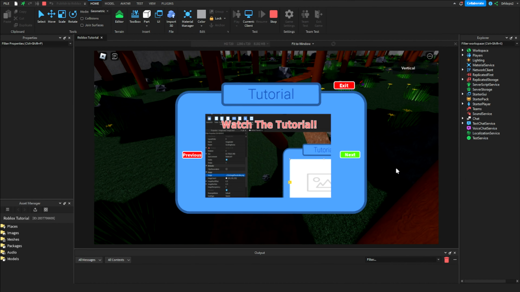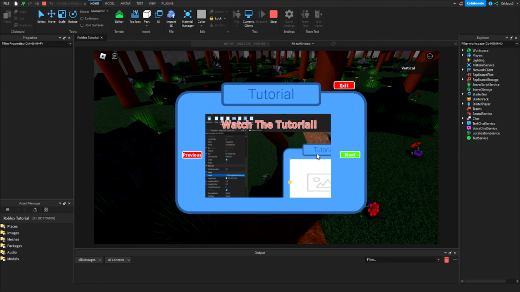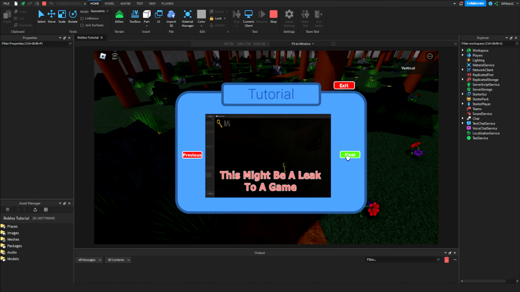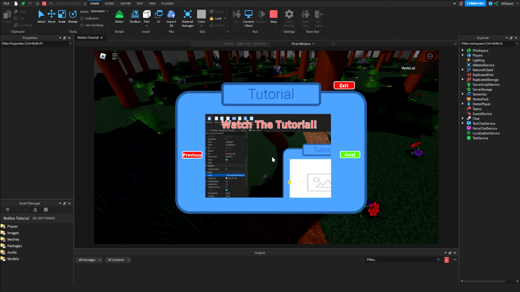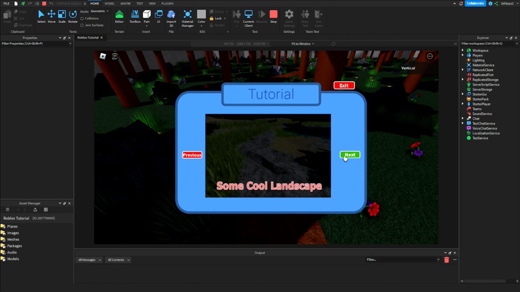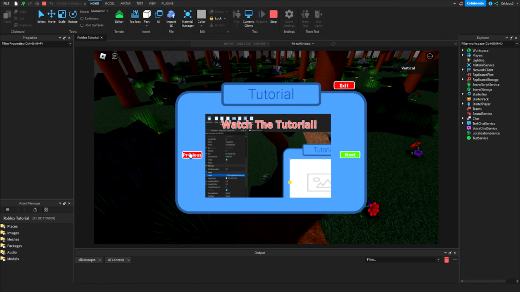In today's Roblox Studio tutorial, I'll be teaching you how to make a tutorial GUI that when you press the next button, it will go through all of the pages and eventually bring you back to the first one. You can also press the previous button to go back through some pages.